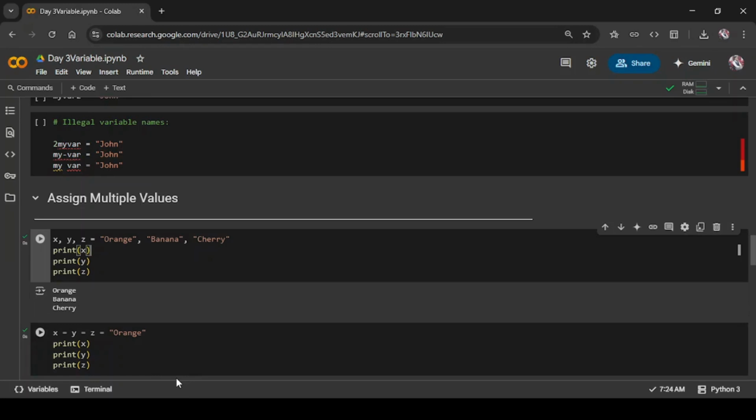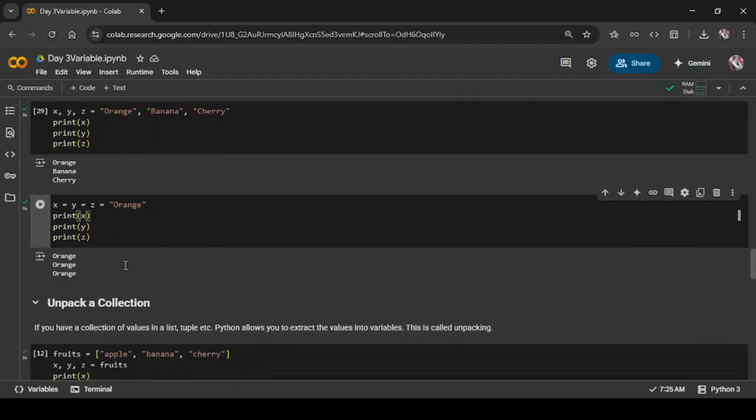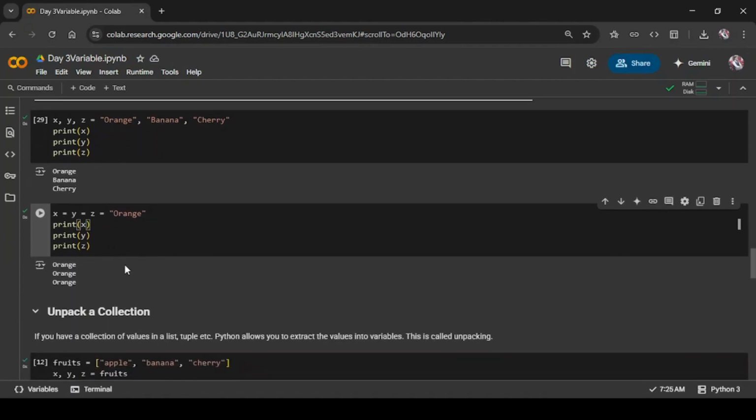Here is another thing: assigning one value to multiple variables, where X contains orange, Y contains orange, and Z also contains orange. If you run it, you get all three variables containing orange. Next, unpacking a collection. If you have a collection of values in a list or tuple, I will tell you in the next video what list and tuple are. Just understand that it is a collection.